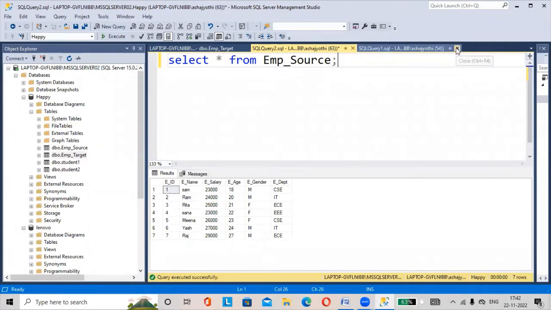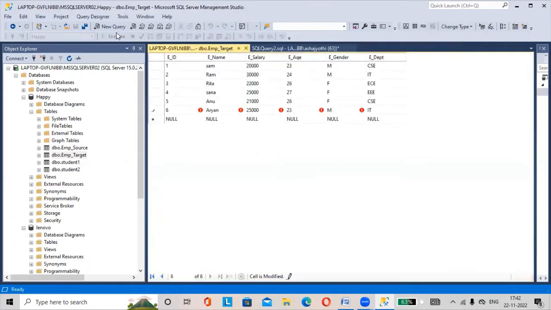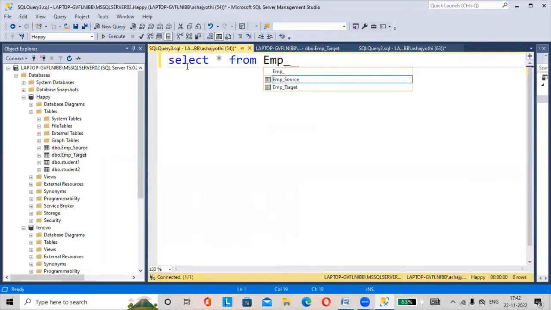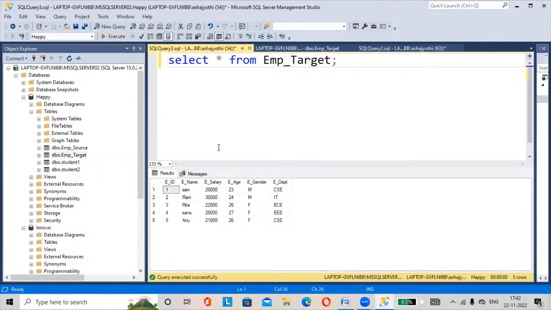One more new query window will open. Select star from employee target. Put a semicolon here. Hit on execute button. See, these are the employees present in the employee target table.